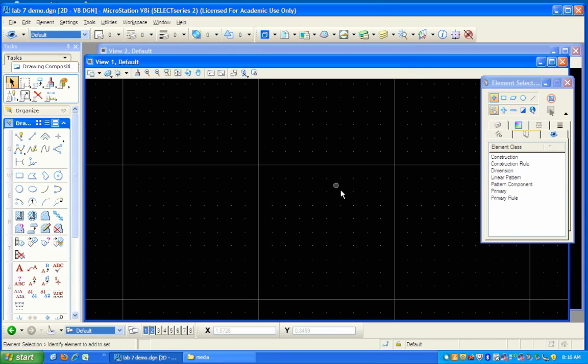Okay, so in this video, I'm going to step through Lab 7 for you. Lab 7 requires that you submit a design file with two design models in it: one for the concrete retaining wall, and we'll go through creating that, and the other for a recreation of the rocker arm. This time we'll recreate the rocker arm, but we're going to dimension it.